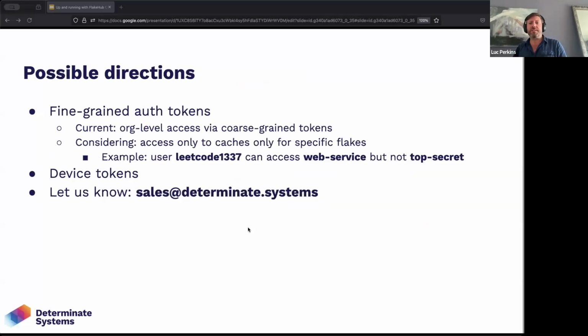So we've talked about the current status of FlakeHub Cache, but you may also be curious what we're considering for it. We're actively soliciting feedback from customers, users, and the Nix community more broadly. So please feel free to weigh in.